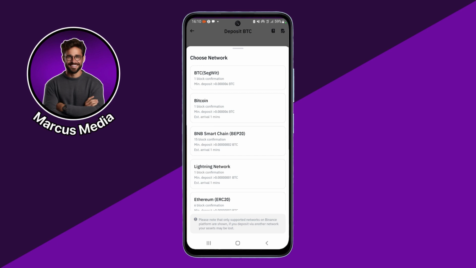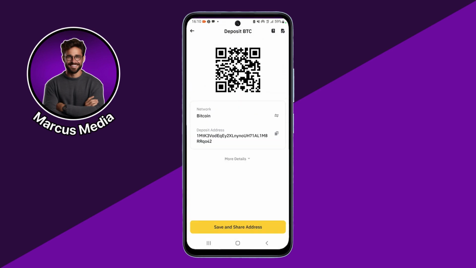In this case, I'm using the Bitcoin network, so I'll tap there, and just like that, we're now given our deposit BTC screen. And here we can go and see our Bitcoin deposit address. As I said before, every coin is going to have a different address. So if you then want to go on a different coin, you need to go through that process again.